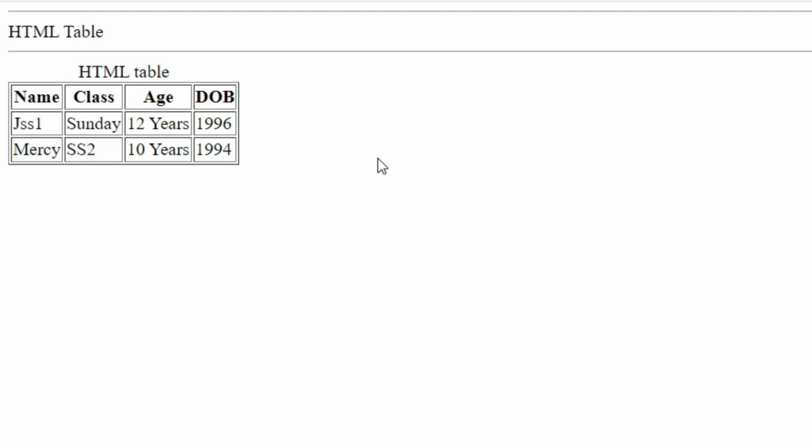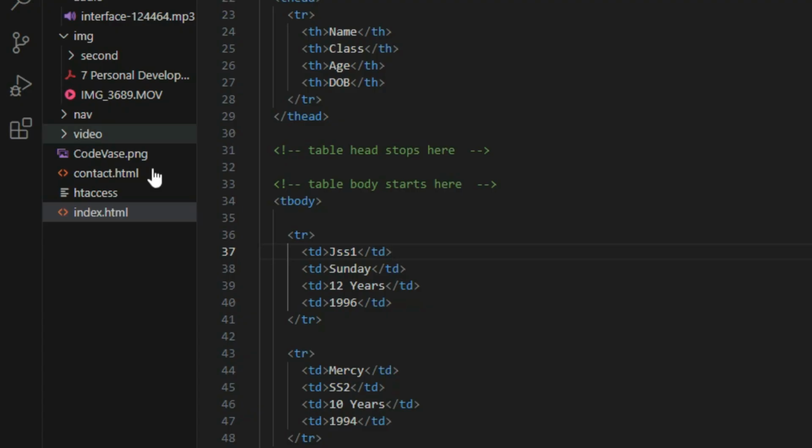now if you check this, you will see that under name there's one, and that is not the name of the person. Under class you will not be seeing the name of the person. That's why you must make sure that the two tally together. If you have name here, the name must be on the first one. If you have class on the second table head, the class must be on the second table data. If you have age on the third table head, you must add the age on the third table data, so it will tally together. So that's it.